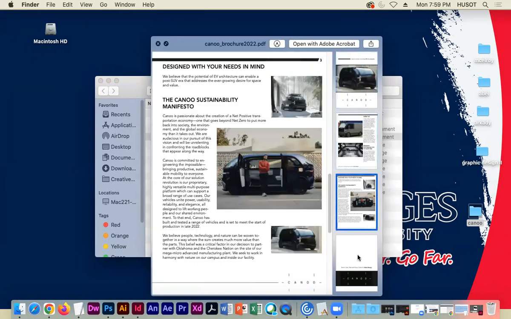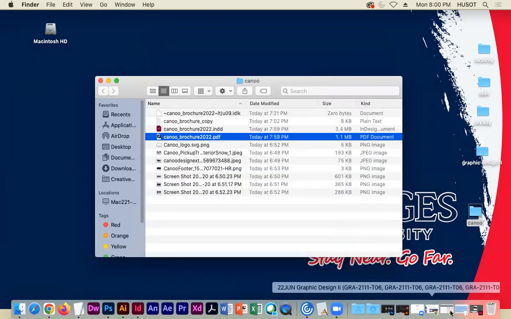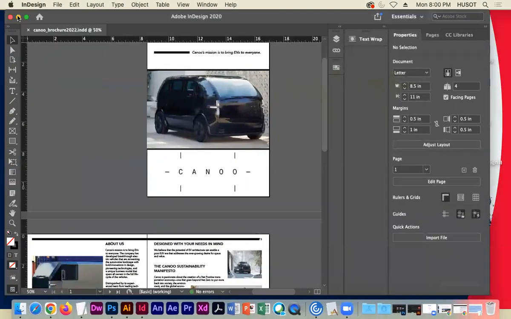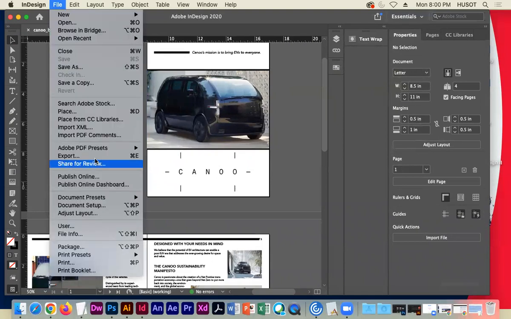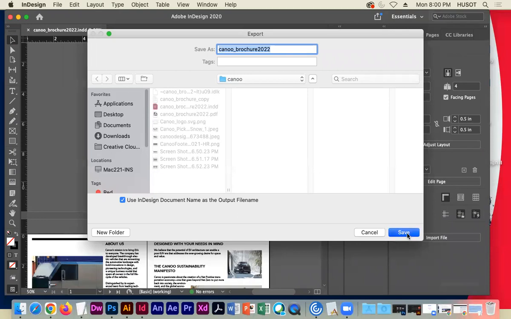Now, you see how it's separated into individual pages because I didn't save my PDF as a spread or facing pages. Now, that's good for the web because you might want to save individual pages, but it looks best when you actually go in.